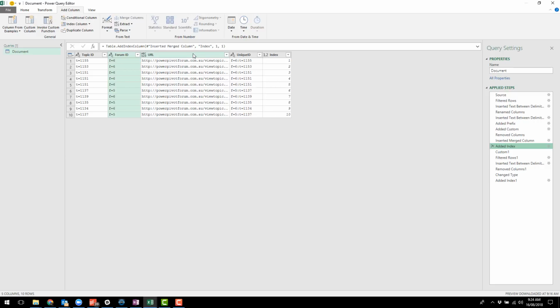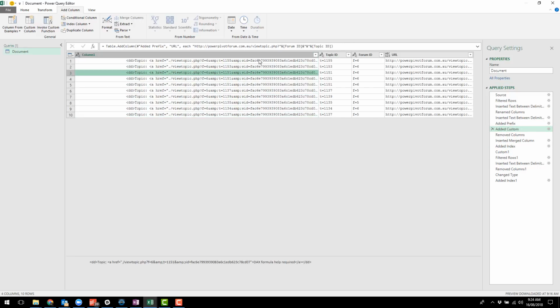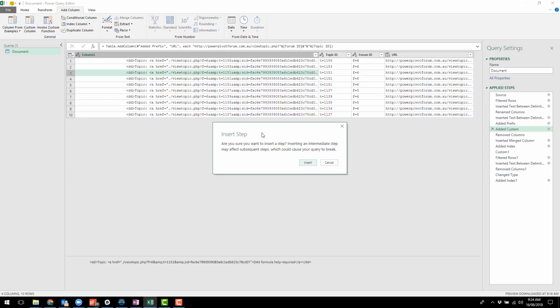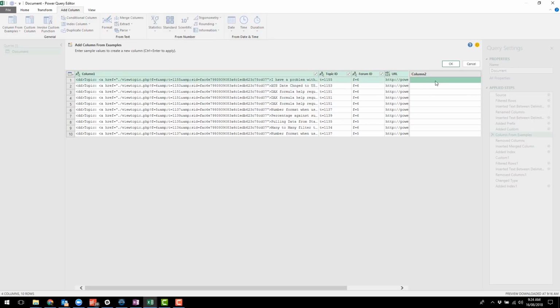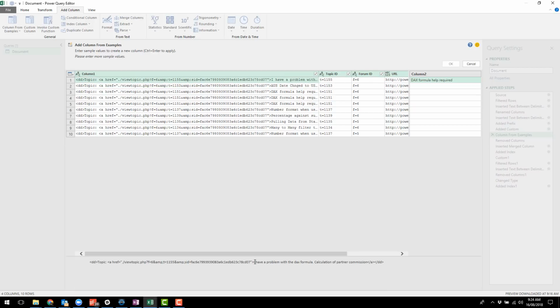In fact, what I forgot to do here is extract the topic name. So that was a bit of an oversight. So here it is here. So I'm going to copy that. And this is pretty easy to fix. I'm just going to come back, click on the last step where I did have this column. And then I'm going to do column from examples, insert the step. Just paste that text. Oh, it didn't find it automatically. It's because it's the wrong one. I need this here.